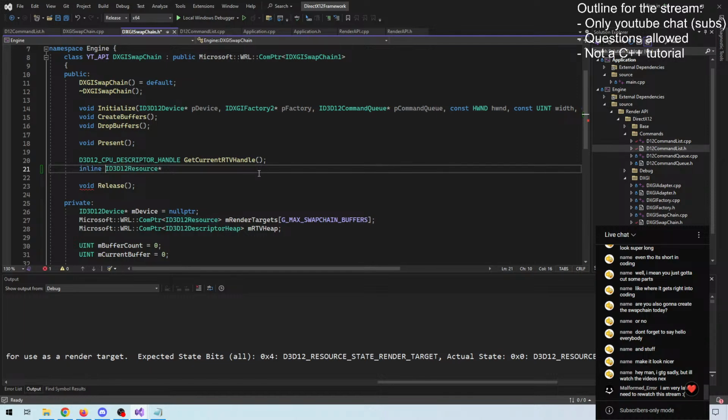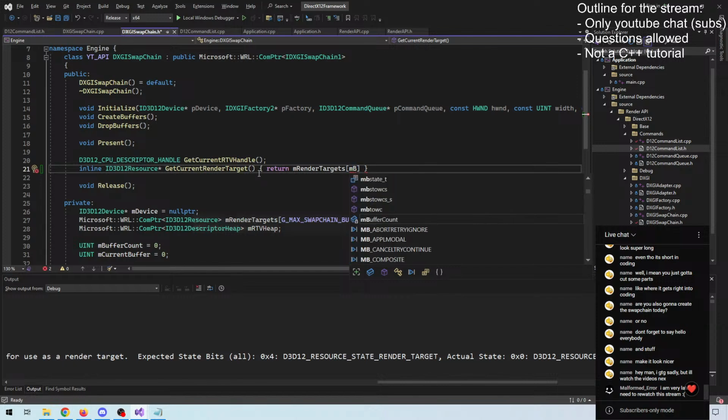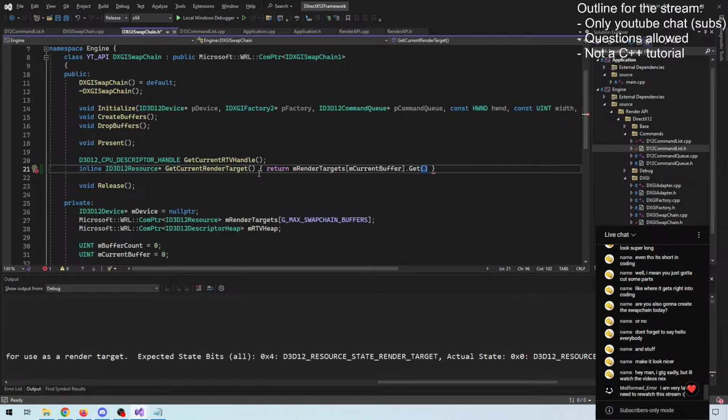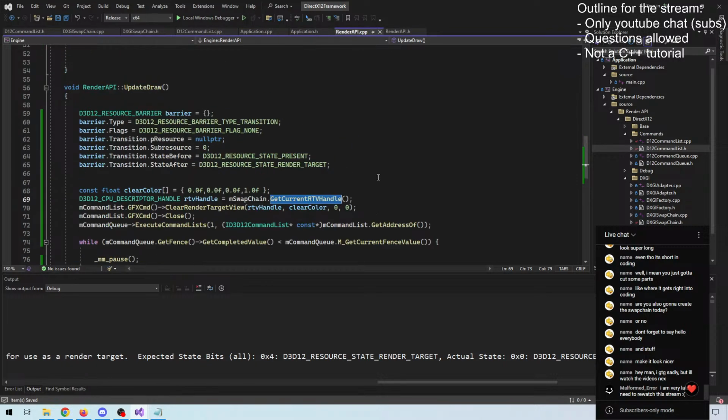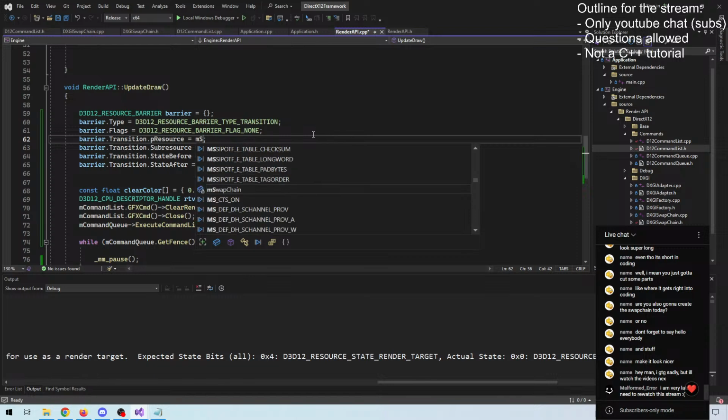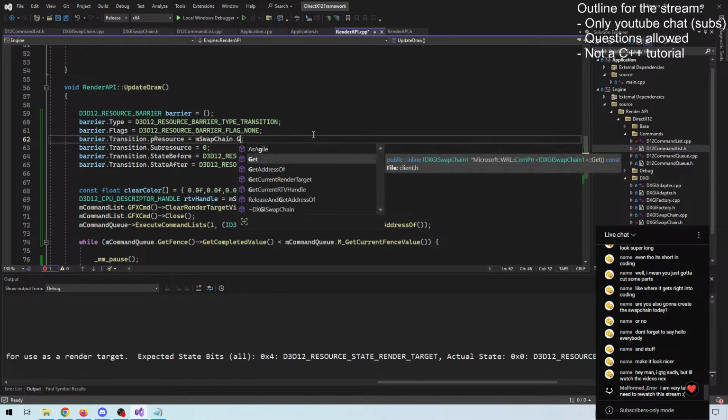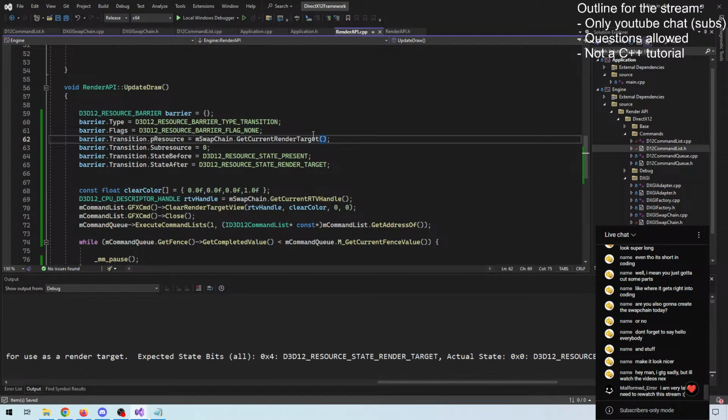Let's do this inline where we simply get current render target, where we return the render target's current buffer, current buffer address. There we go. Not application or render API. Yeah. So let's set that to our swap chain here. Get current render target.